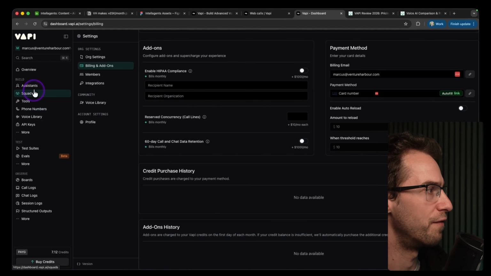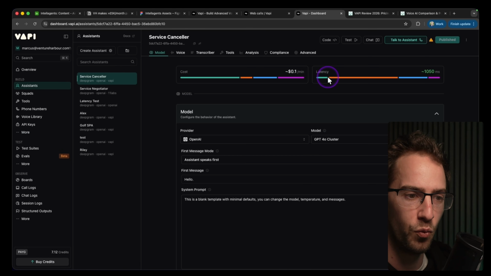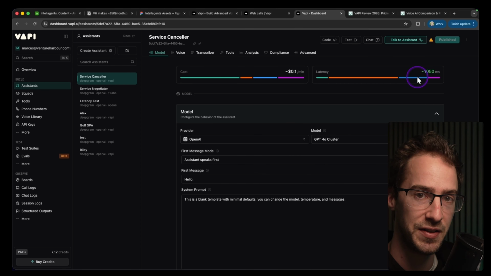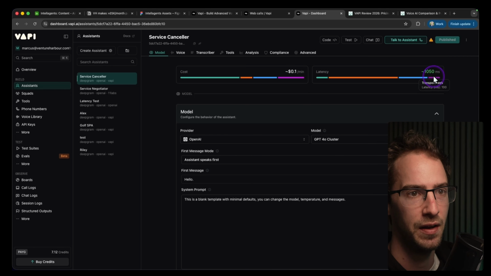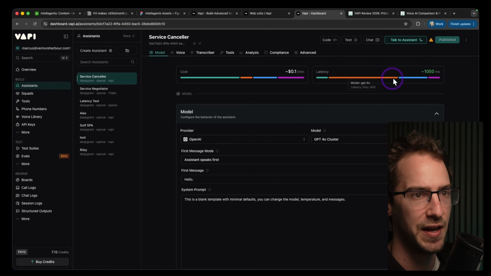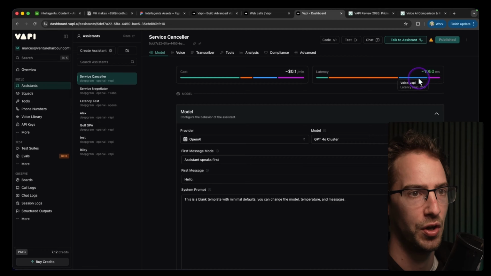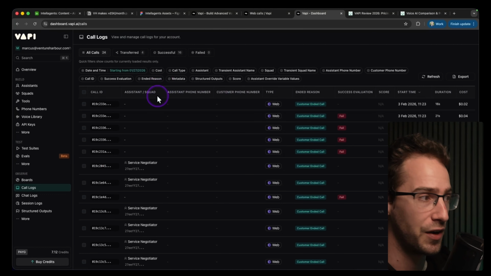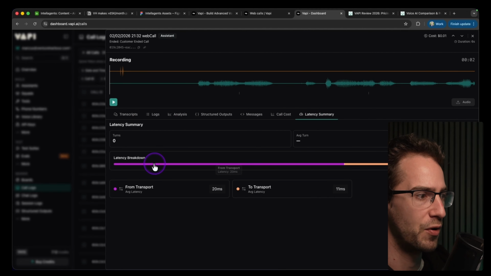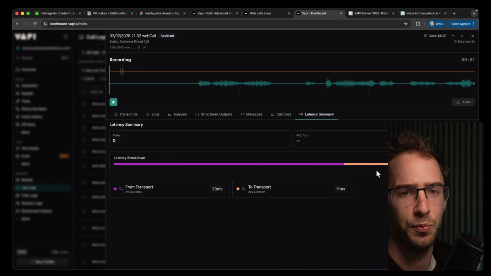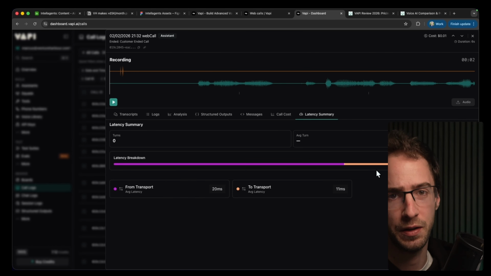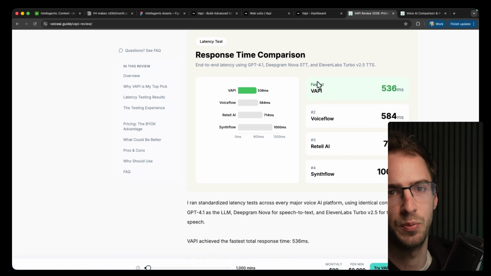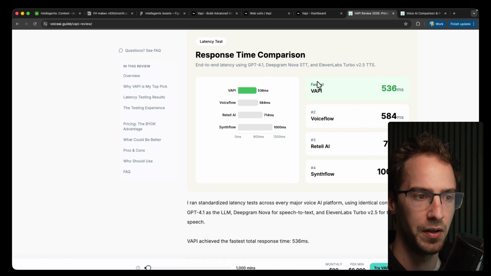The other nice thing to point out with VAPI is you get a lot of insight into where that latency is falling, and also when you're building your agent, you can see an estimation of what your latency is going to be at different parts of the process. So you can see your transport latency, the LLM stage, the transcription, and then also the voice engine. And equally, when you go into your call logs, you can see this breakdown as well for the actual calls. So if you go in here and we go to the latency summary, we can see what the actual latency was. So this helps when fine-tuning your models and your prompts and your configuration to make sure you're getting the best latency possible. And because VAPI is so customizable, you're not limited by the platform with ways to bring this number down.